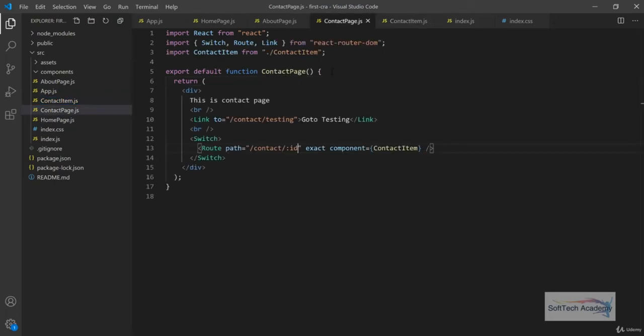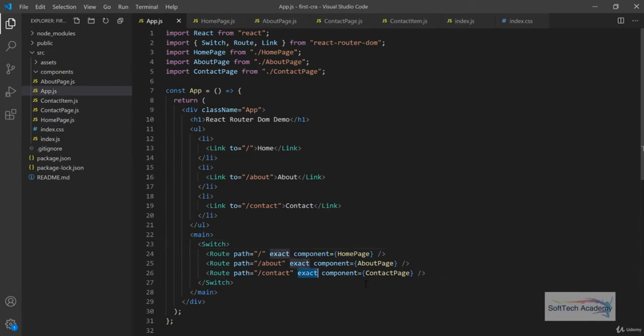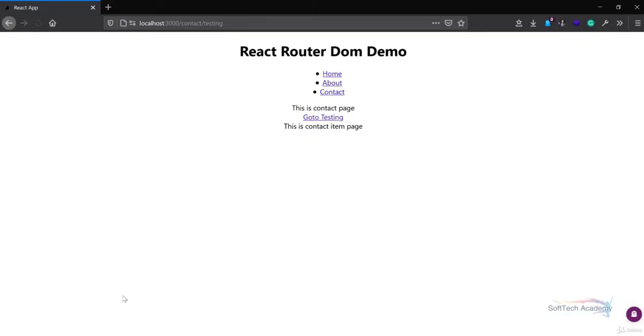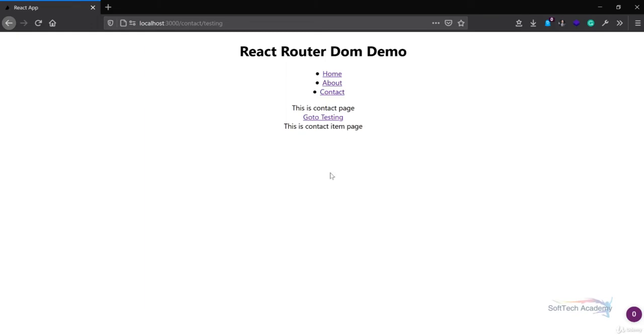Oh, so what happened is I understand. So I am going inside contact and this route only exists inside the contact page, right? But when I go to contact slash testing, what happened is inside this app we have our exact match here. This exact match failed, as a result that was unmounted, so we need to remove exact from here. So let's see what happens. So here, this is contact item page, but let's say it is a block slash some id and we need to catch this id inside here. So how can we do that?